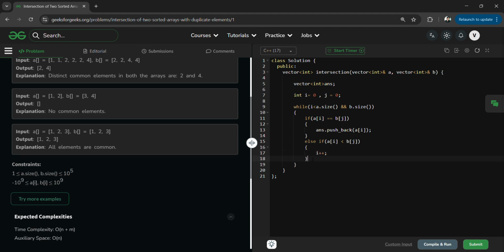Else, in that case we have to simply move our j pointer. If B of j is greater than A of I, so in that case we have to do those things. Then after that we have to simply return our answer vector. So this is a simple code to find the intersection of two sorted arrays. Let's try to compile and run.